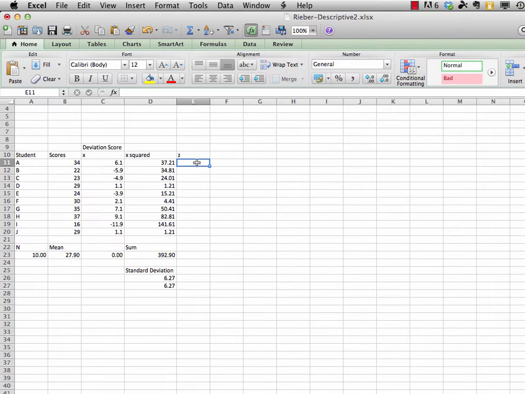Let's go ahead and do it. So I, again, am in row 11 for student A. We have a formula, so let's begin that with an equal sign. We are going to take a deviation score for student A, which is cell C11 in my spreadsheet, and I'm going to divide, so forward slash, by the standard deviation that I computed in the last video, which is in D26. Press return, and we see we have a z-score of 0.97317, and we will round these off later, but obviously that is a positive number, which gives me a clue that student A's score is above the mean, and 34 is above 27.90.